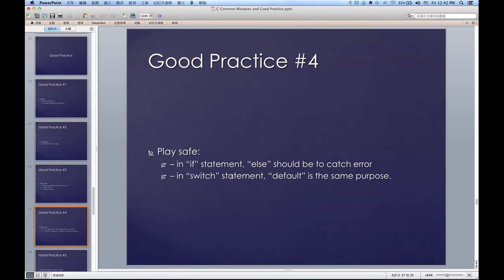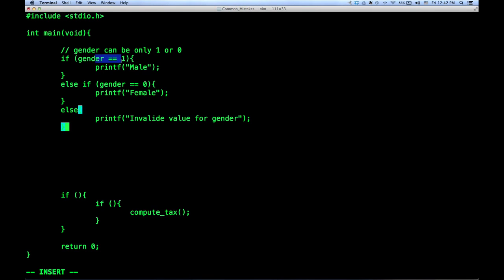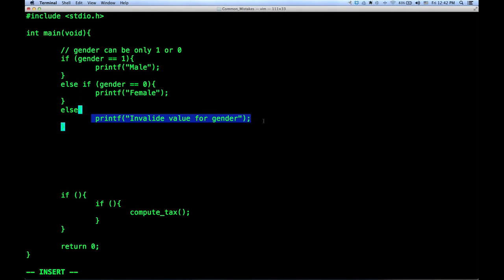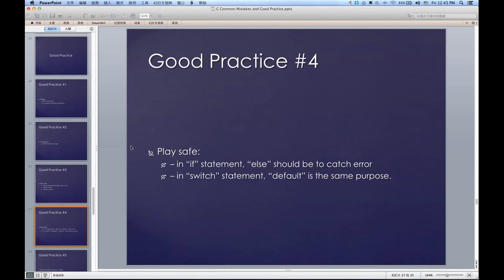Similarly, for switch, you have many cases, case 1, case 0, and by default. Default means that the thing doesn't satisfy any of those cases. So it's better to put the error log, the thing that can print out the error, at the default statement. In this case, it's safer. And if you make any mistakes in generating the gender's value, it's very easy for you to spot that error.